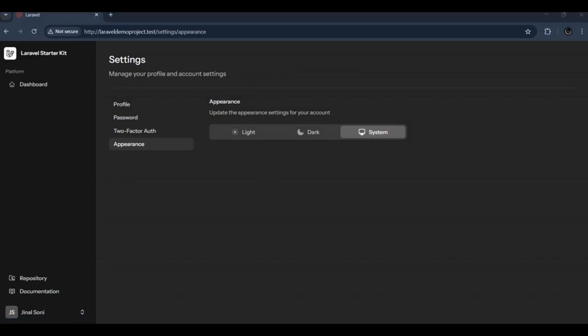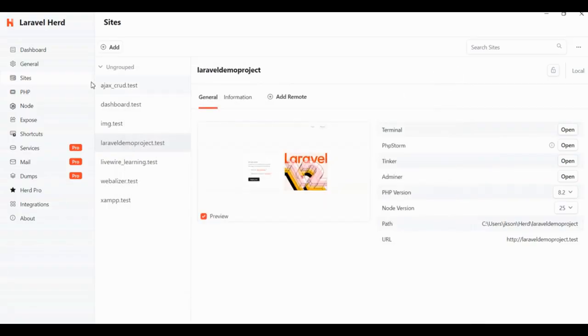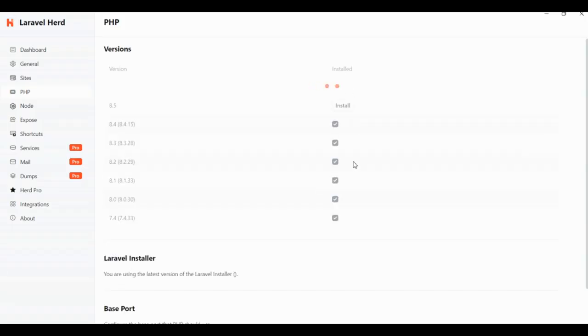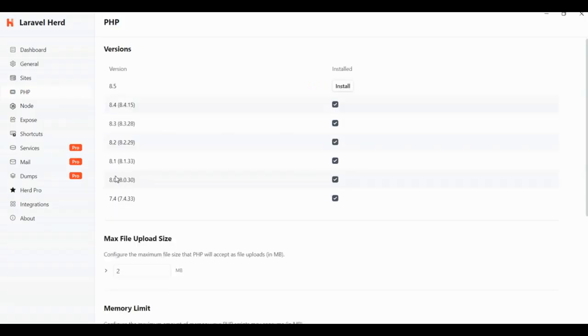So what is the benefit of Laravel Herd? There's no need to edit path variables while you change between different PHP versions, and no need to uninstall the old versions and add the new versions. So Herd does all the magic for you, and you can add different PHP versions by clicking the PHP version, and you will see all the PHP versions over here, and you can see 7.4, and you can click the install button, and here are all the installed ones.